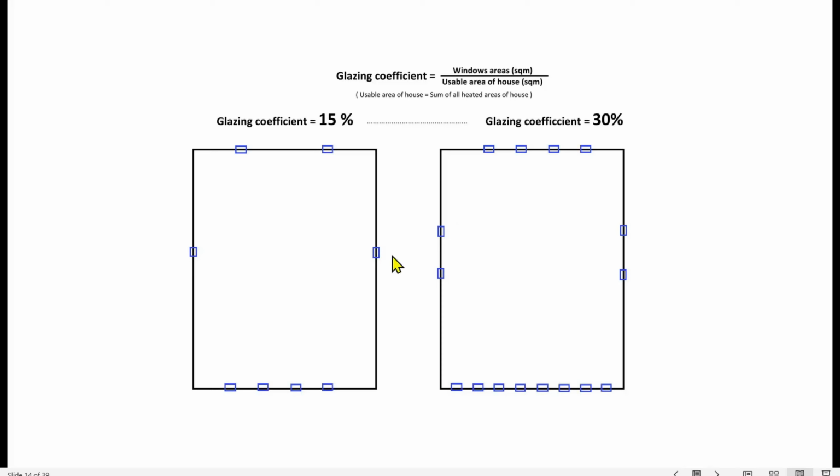The effect of enlarging windows on the orientation of the house can be analyzed by the glazing coefficient, which varies between 15 to 30% and represents the ratio between windows area and usable area of house.